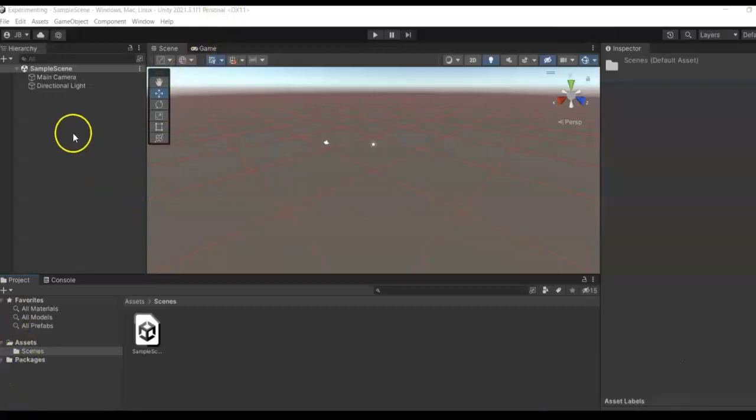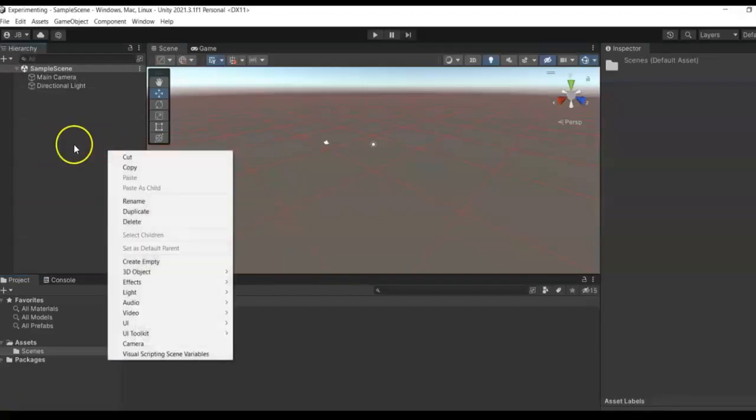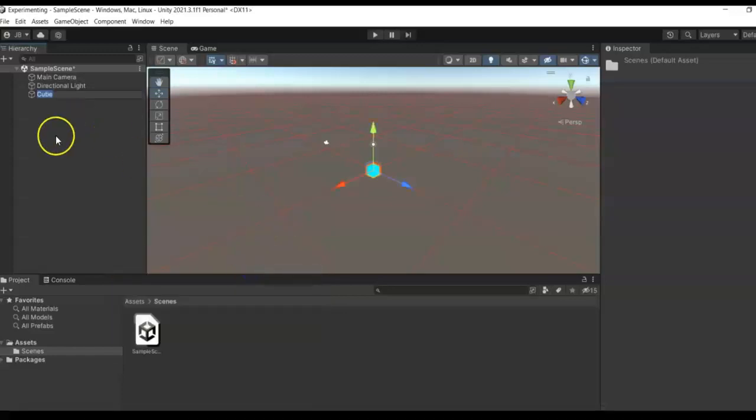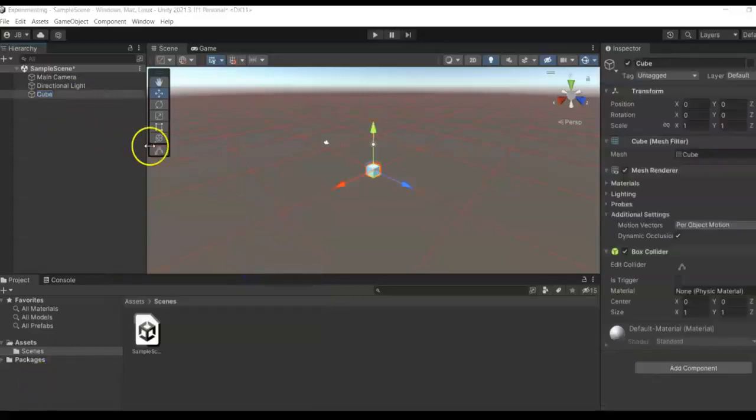Now, next step is I'm gonna add another game object to my scene. So right click in our hierarchy, choose 3D object. Now you've got a few things here by default. We can create a cube, sphere, capsule, cylinder, etc. I'm gonna start by creating a cube. Now, when I do that, a cube appears in my hierarchy and it also appears within my scene.